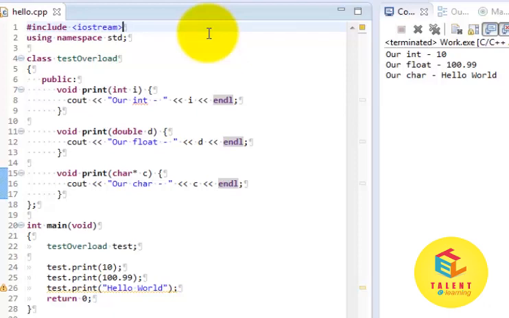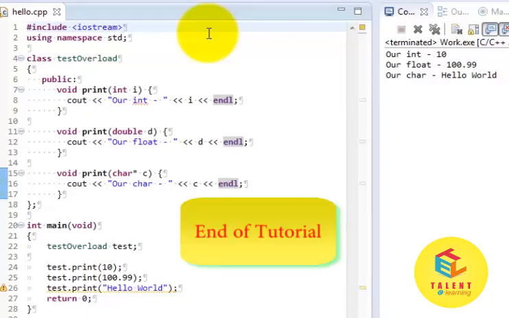It is often very useful to include this concept in your program, and now you know how to use it.